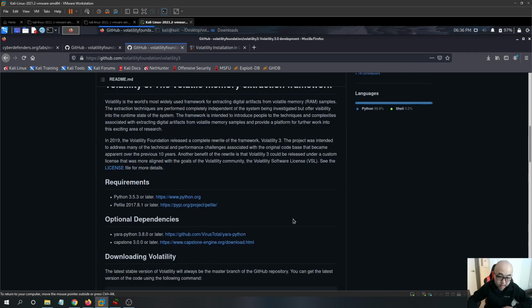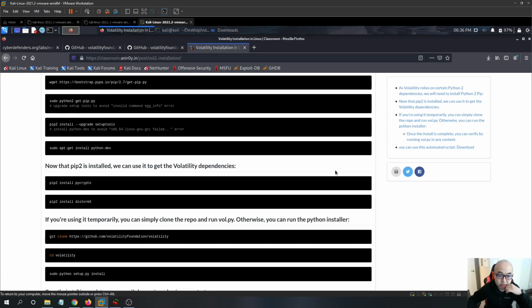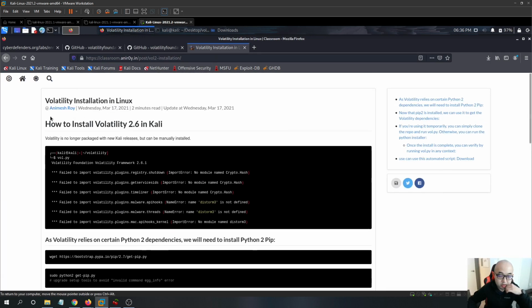But this Volatility 3 is definitely the future, because Python 3 is the trend, and Python 2 has already been deprecated. So just be aware of that. One of the great links I'm going to show you is this link: how to install Volatility 2.6 in Kali, because I struggled a lot trying to figure out how to install Volatility 2 on Kali properly.